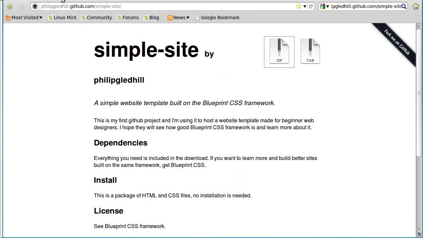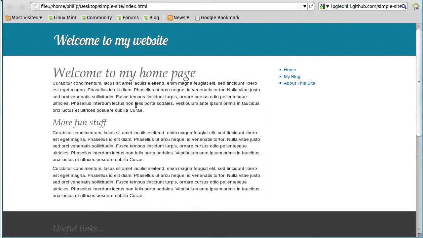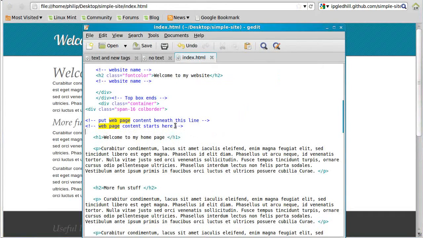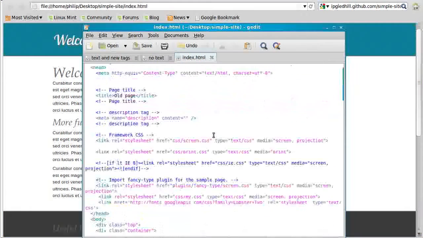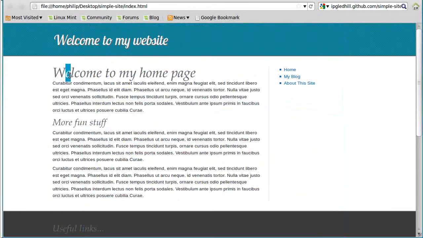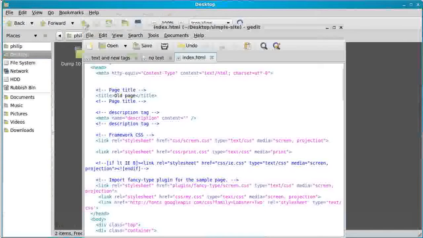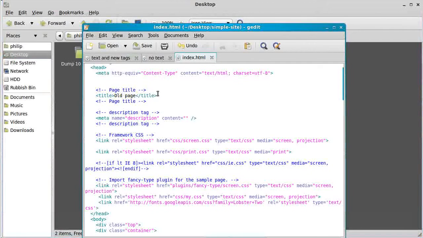So let's get back to business. This is what we've got so far, and we want to add some more stuff to it. So what we're going to do, this is the HTML page. This is the home page. This one is index.html, where most websites the home page is called index.html. Right, so this is the home page in a text editor. This is the HTML that makes it work.